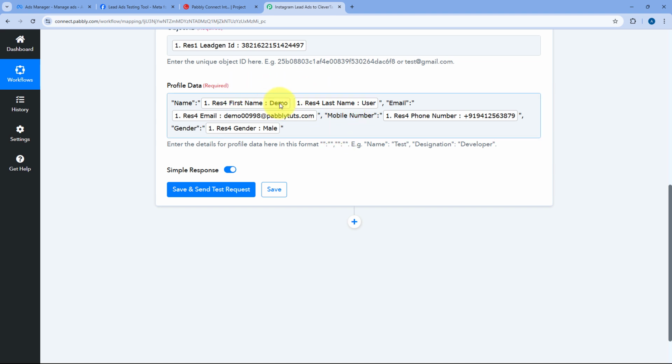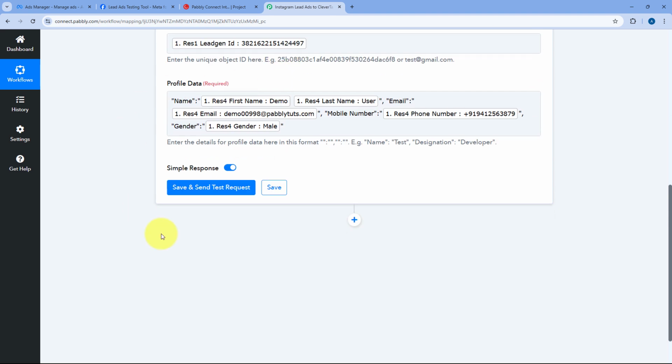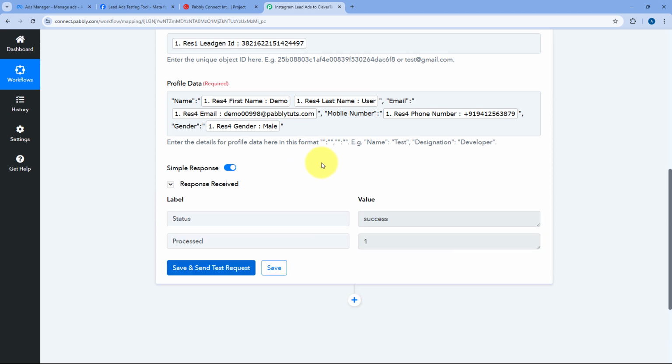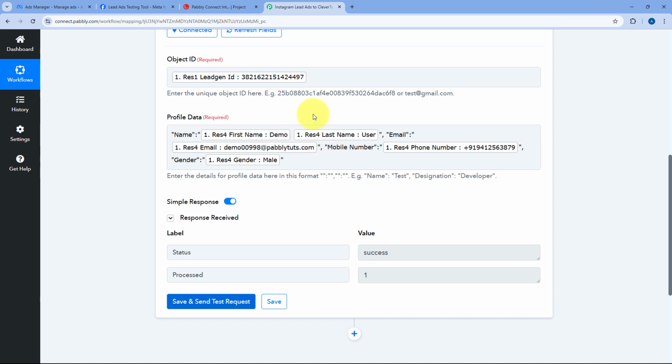Now, after entering these details and mapping the object ID, just click on Save and Send Test Request. Now, as we click on Save and Send Test Request, here you can see we have received the response. And this response seems to be a positive response to us. This response shows that a user with all of these details is now added in our CleverTap account.